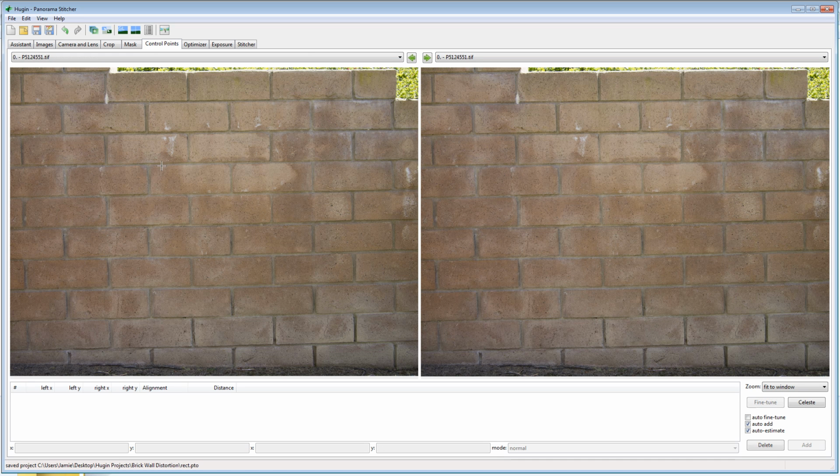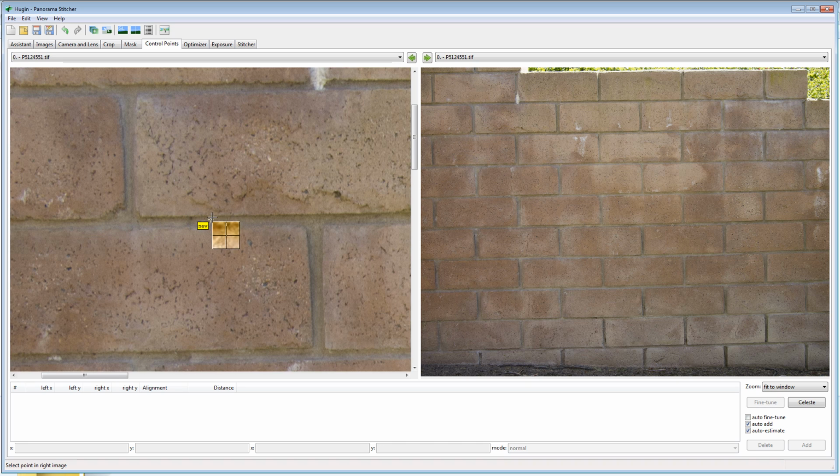We just go straight to the control points tab. This time we're going to define horizontal and vertical lines. And what that's going to do is it's going to give Hugin the information it needs to warp the image so that it's perfectly straight. I hope that made sense. So let's start by just clicking and dragging here into the groove of the masonry.